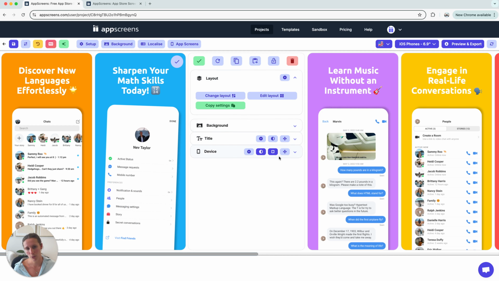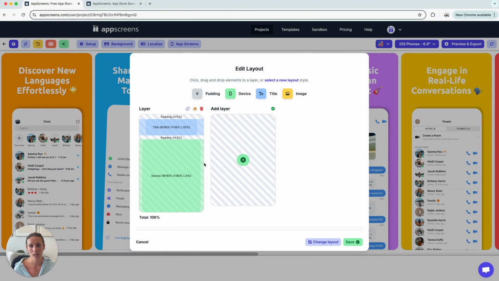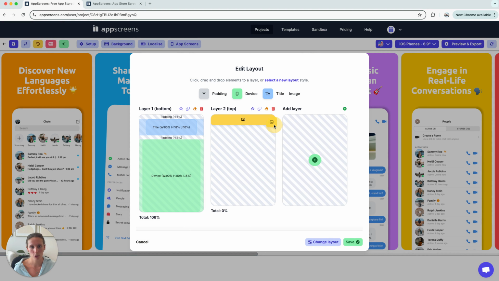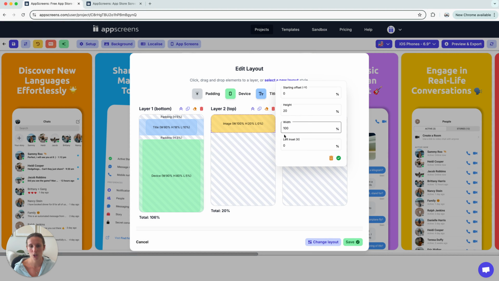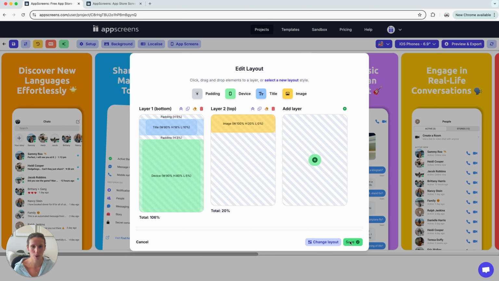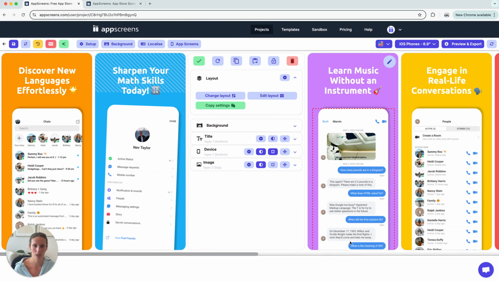Not only have we got the move tools here, but we've got our advanced move tools as well. So in here is the layout designer. You can add multiple layers, you can drag and drop elements, and you can also change the sizing of all of them in there as well. So you can literally customize to your heart's content.